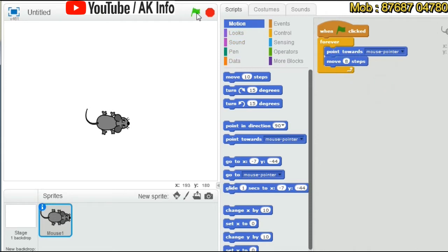Click on the green flag to run it. Look, the mouse is running towards the mouse pointer. Now we want its tail and legs to move when it's running.